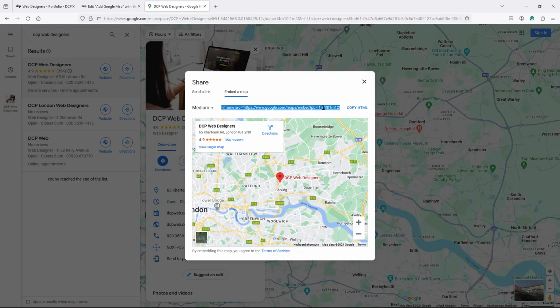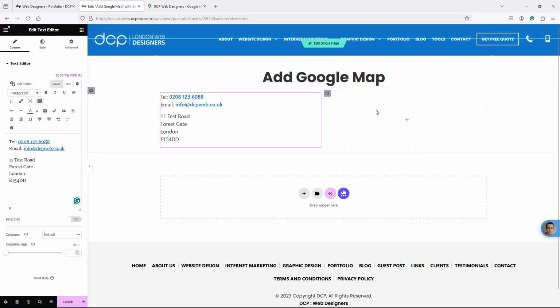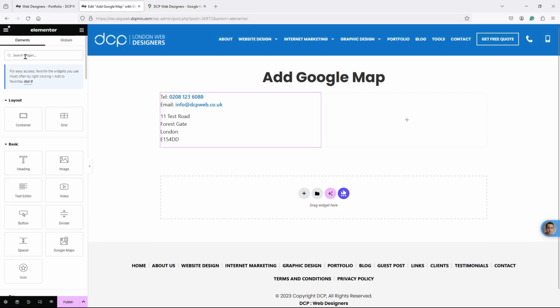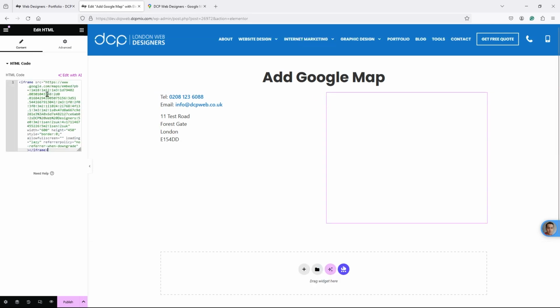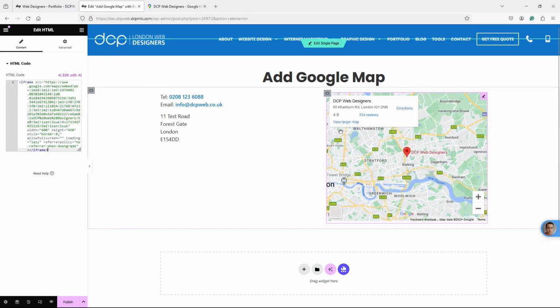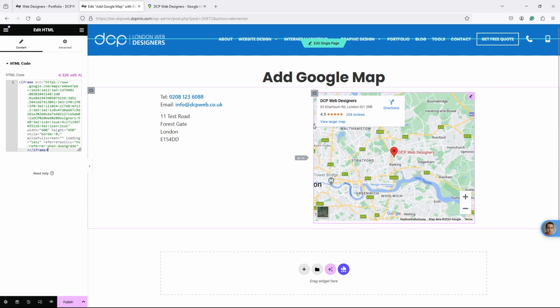So we've copied the embed code here, copy. And I'm going to show you one other option afterwards. And I want to type in here HTML. So I'm just going to drag this HTML element here and then we can just cut and paste in the code and then we'll have the map here. We can drag this handle.